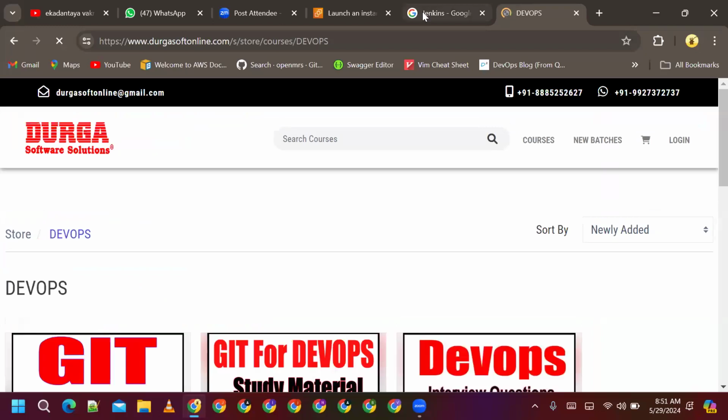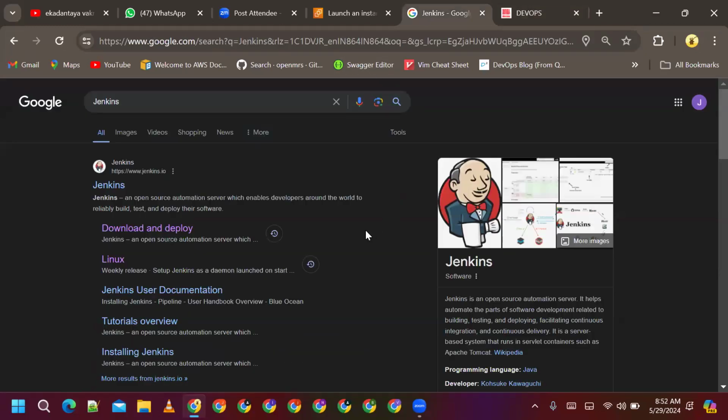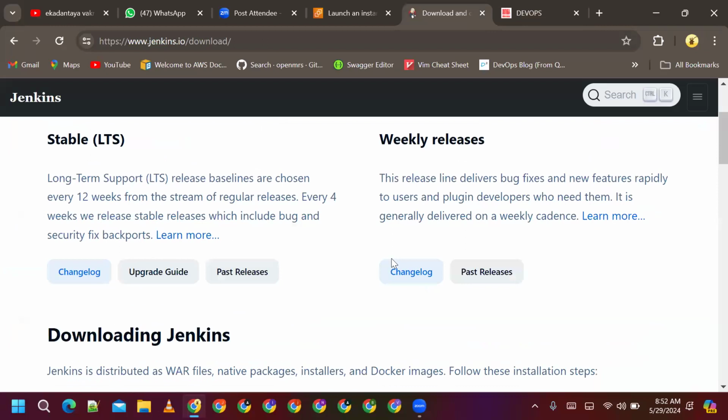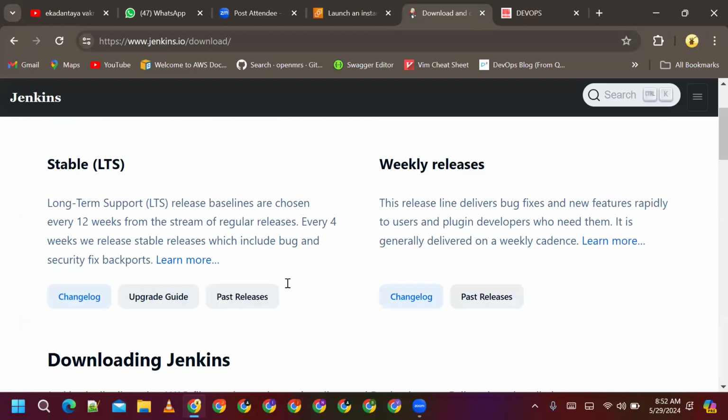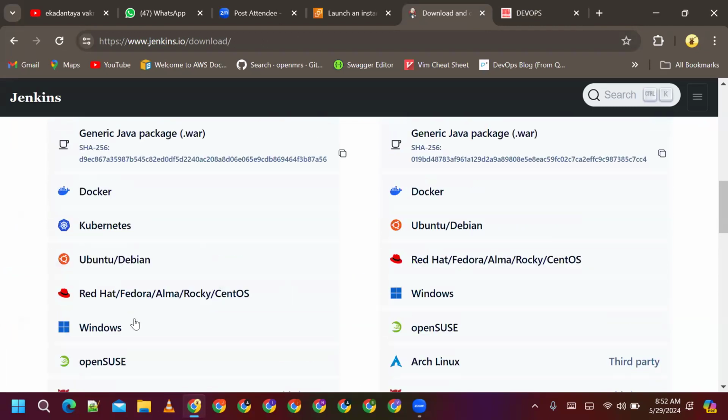I think anyway that link, I forgot where it might be. Okay, so this is Jenkins here. We should download Jenkins here. We have a stable release and a weekly release. So we should take the stable release here.